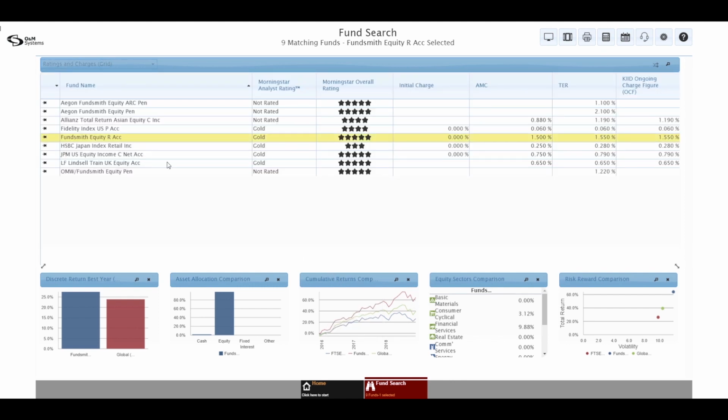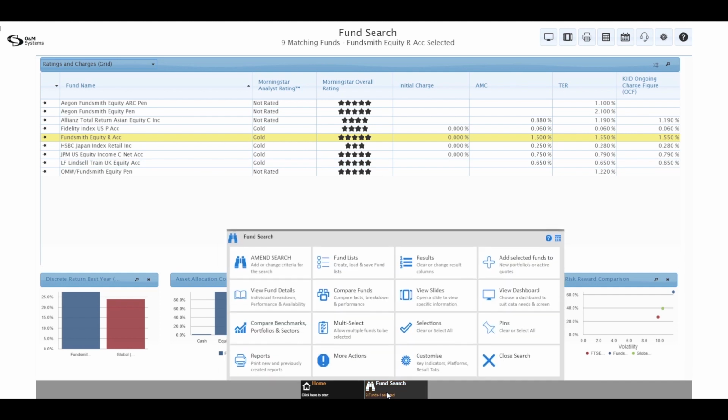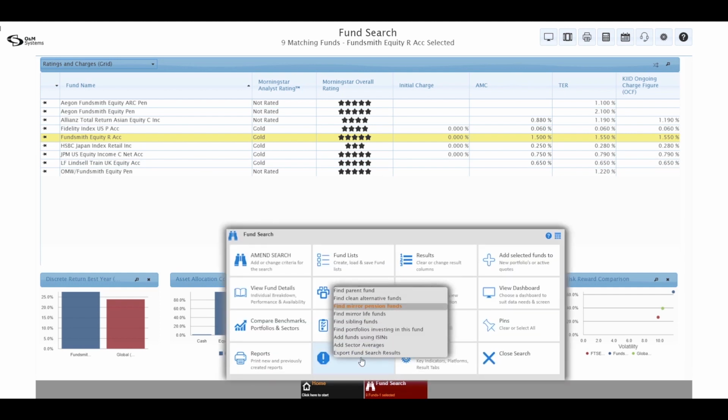There you go. So now I've got 9 funds in this list. I've got the original Fundsmith Equity one, but I've also included the Old Mutual version and 2 Aegon versions available. So you can immediately get access to clean share classes, sibling funds, all that sort of stuff. It might be that you've got a list of ISINs that you just want to get in here. Even easier, add funds using ISINs.